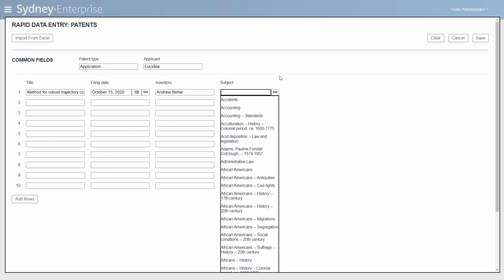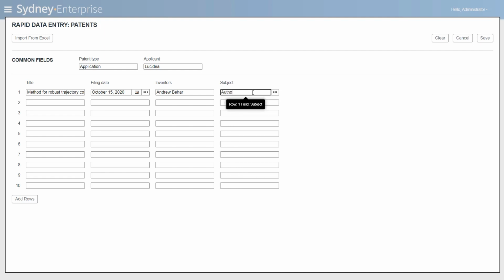The common fields are any fields where you want to use the same entry across multiple records without having to enter it in over and over again. For example, we are going to create 5 new records, but all of them will have the same value for patent type and applicant, so we only enter this once.